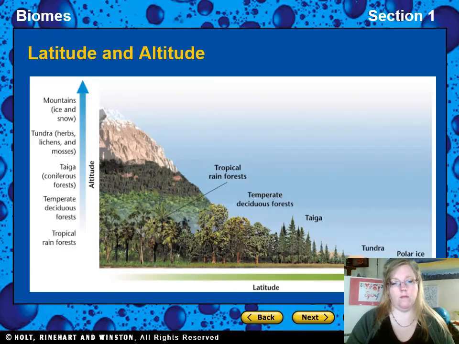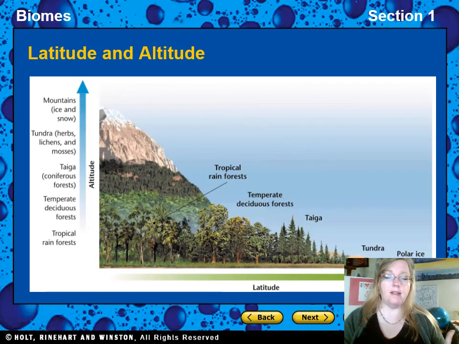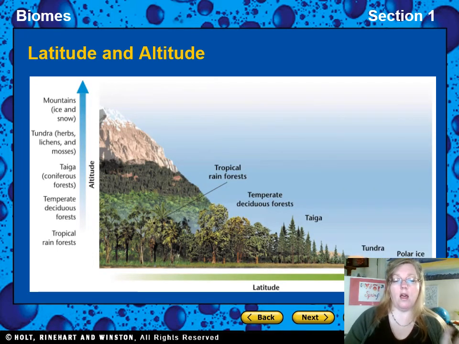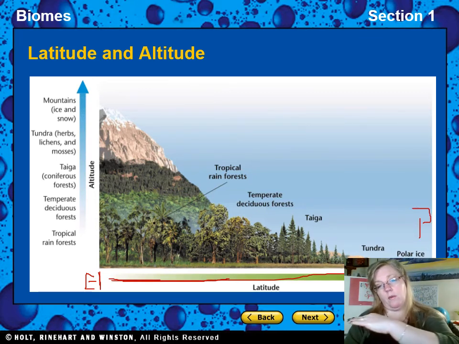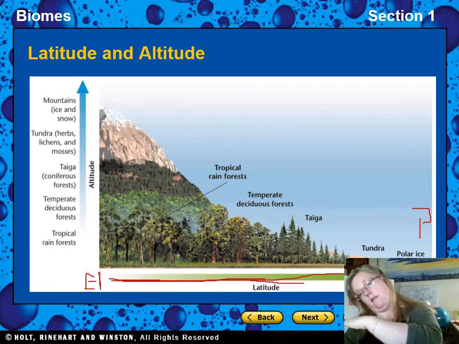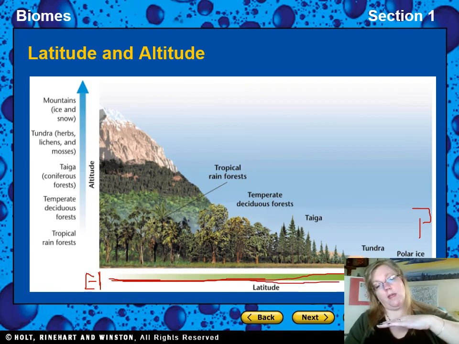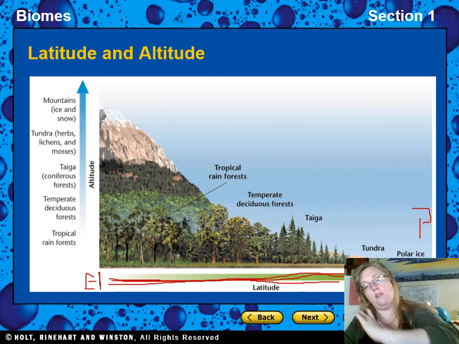All right, and so for our last slide in section 1, we've got a quick little review of how this works. If we pretend that this is the equator down here, I've got an E for equator, and you go all the way up this way, and let's put a P up here for poles. Let's assume this way, going sideways, tip the Earth on its side. We go from the equator down here to the poles up at the top.